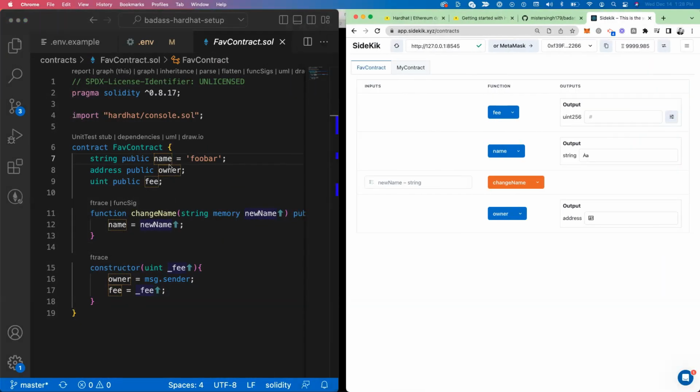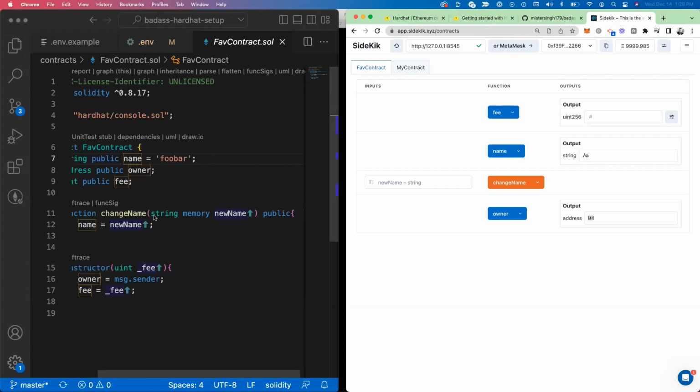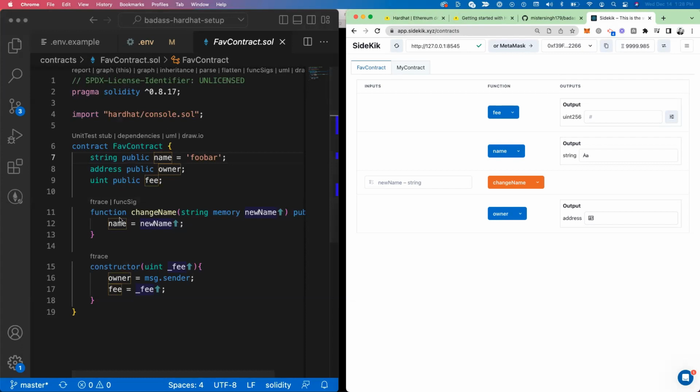Okay, under Fave Contract, you can see that we have a string with the name equal to foobar, an address, a uint, and a function called changeName. changeName takes a string called newName, and it's setting the name equal to newName. Now on the right, Sidekik is letting you visualize those functions that you've written and deployed to your local chain. So in blue, we have read functions, and orange are execute or write functions.